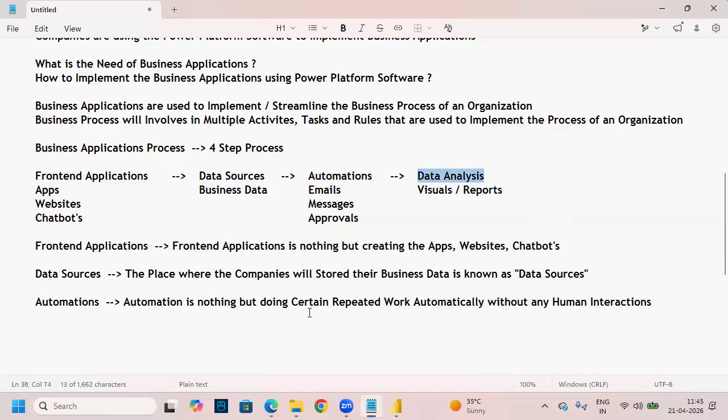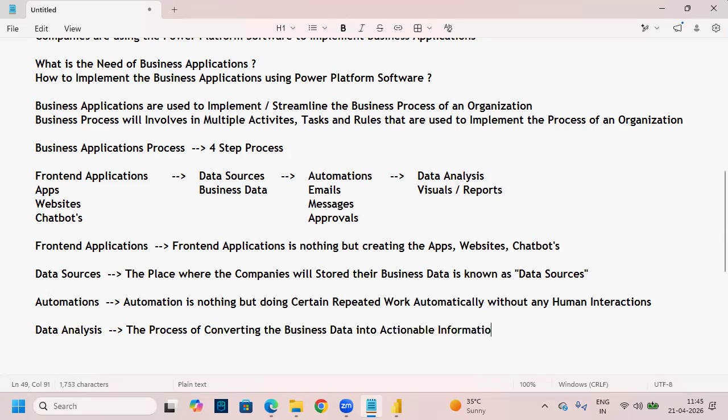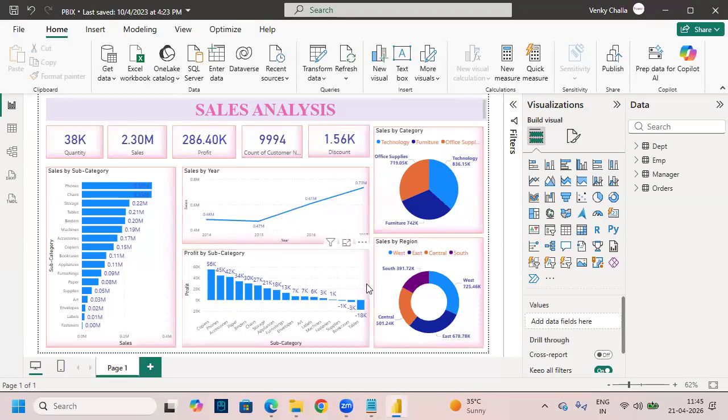And next, finally, data analysis. Data analysis means it is one process, guys. The process of converting the business data into actionable information. Actionable information means what? Visuals or reports. Now I am calling these visuals or reports actionable information because by seeing these visuals or reports, they'll take some actions.